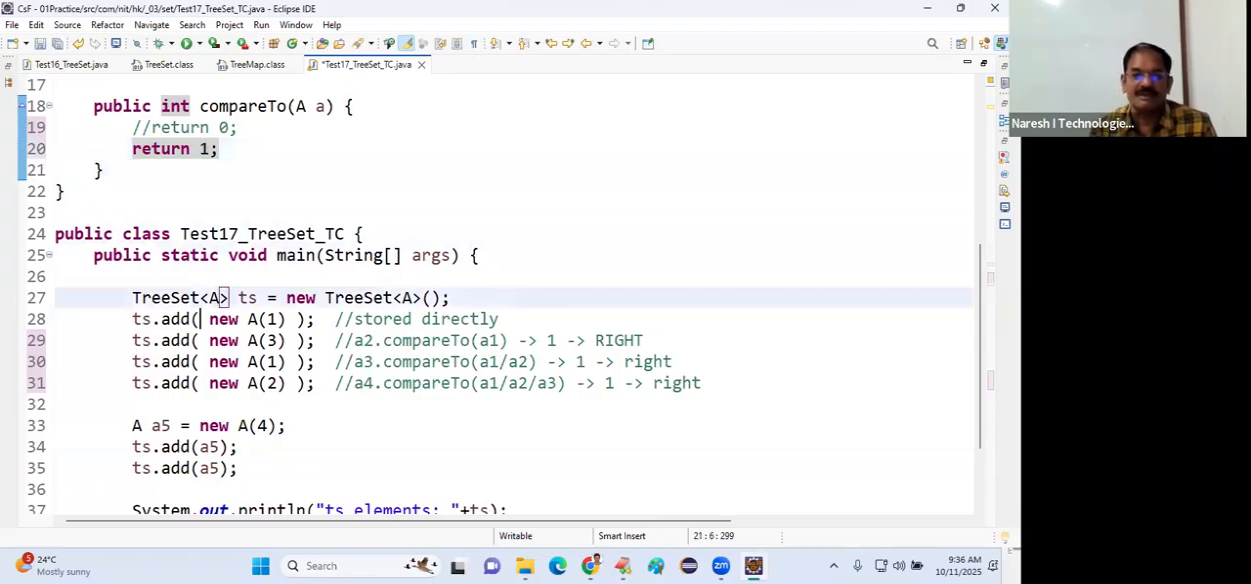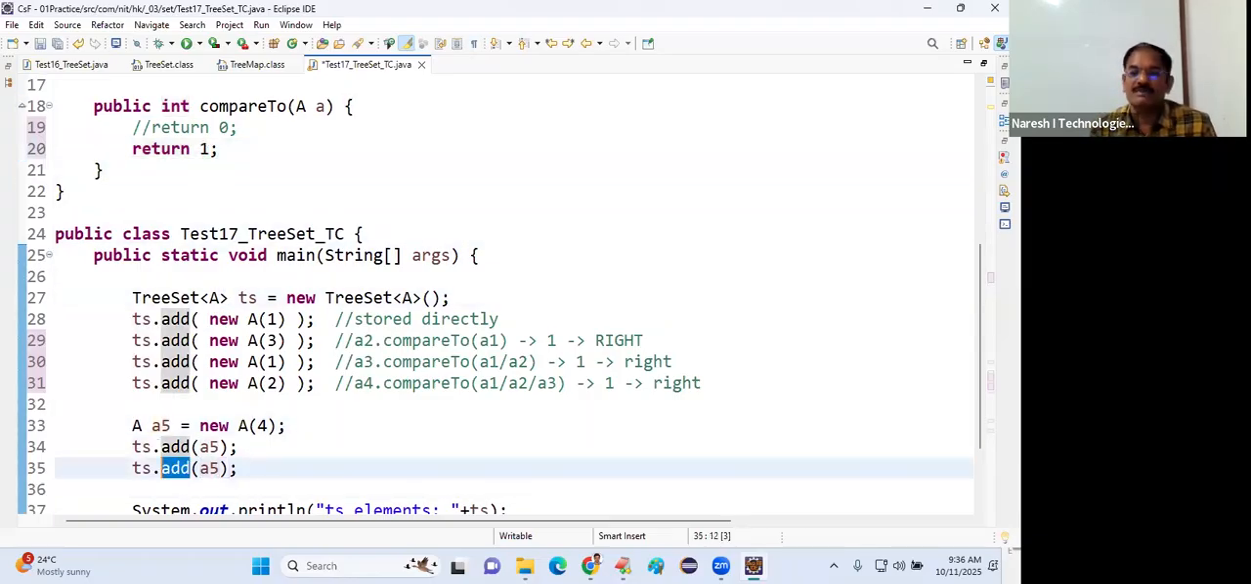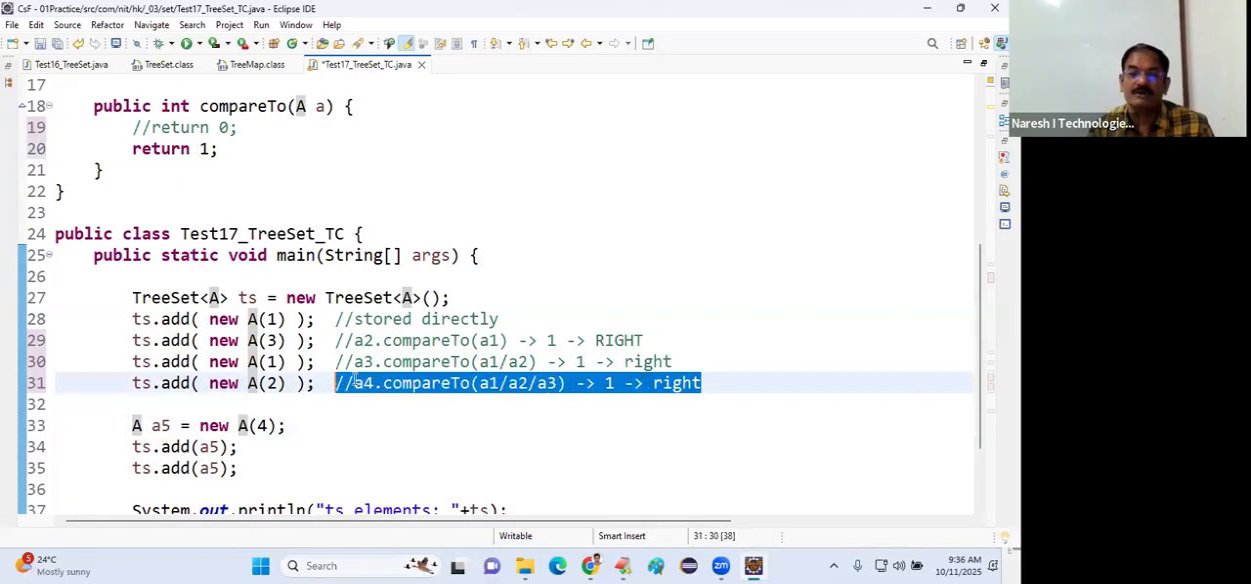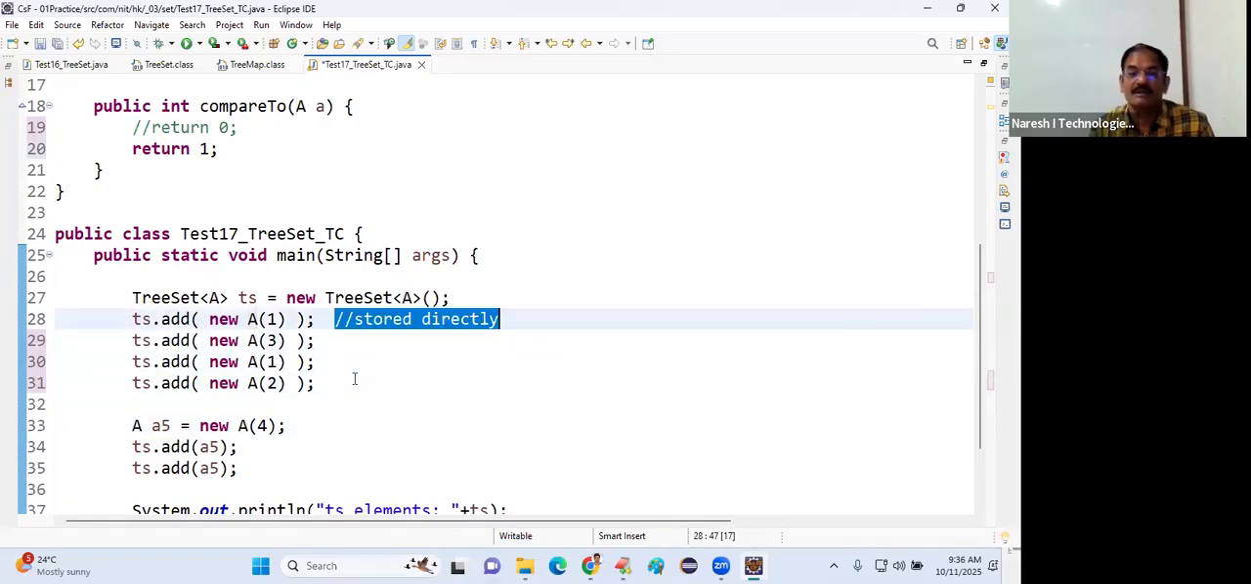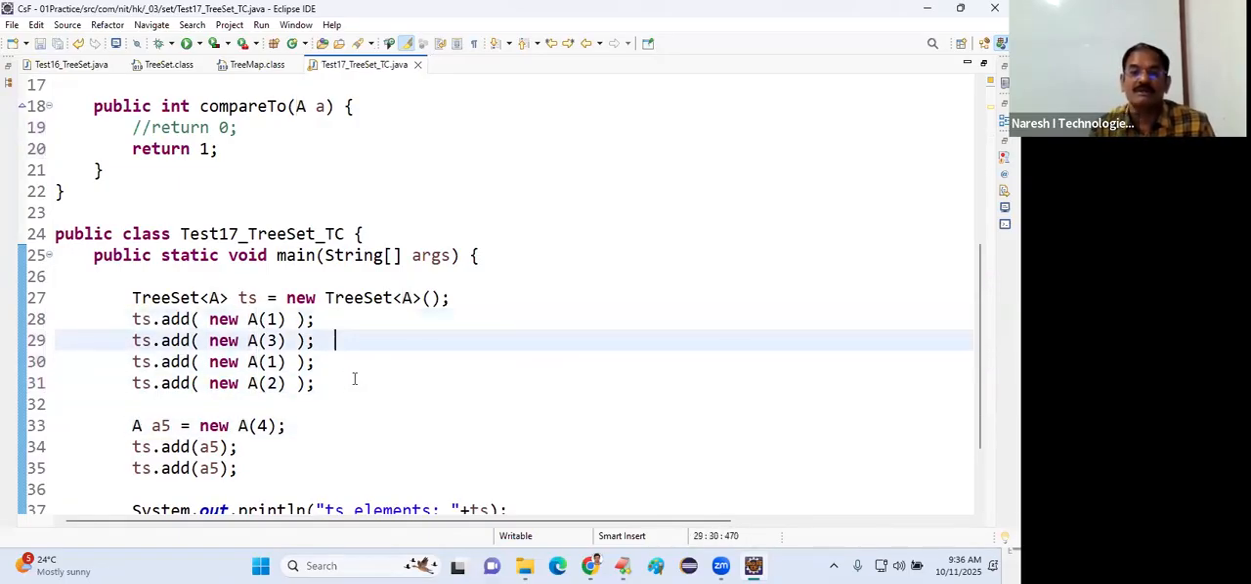So the JVM add method doesn't use its brain. It is just asking the comparative method. Tell me, is it duplicate or not? A of 1, duplicate or not? Yes. Then stored or not stored? Stored. That's what I'm saying. Don't use your brain. If you use your brain, you'll give the wrong answer.